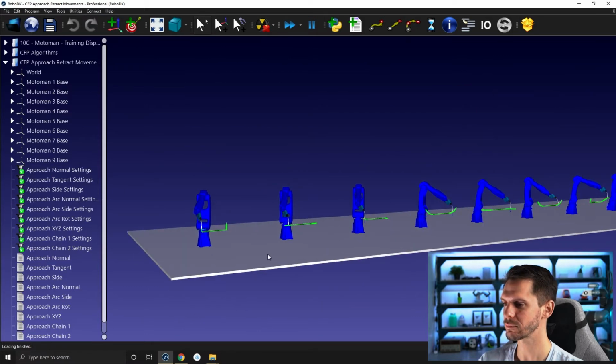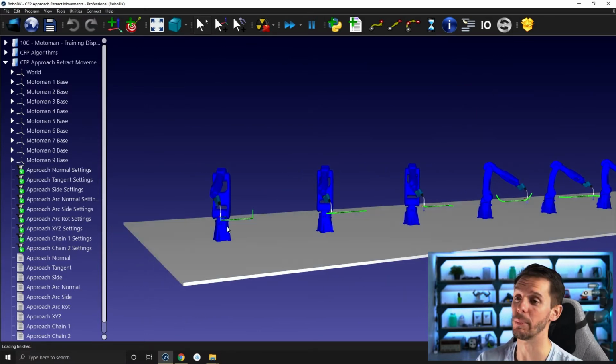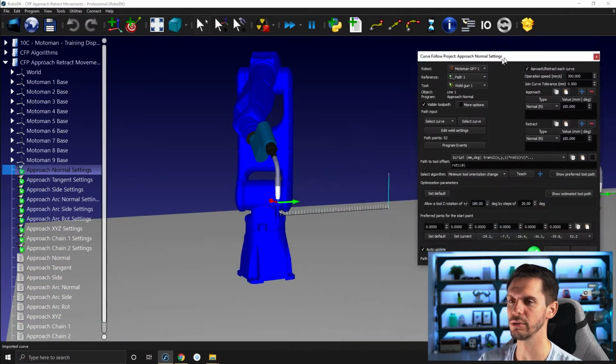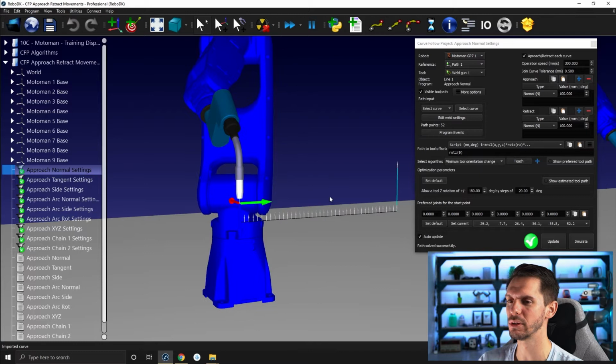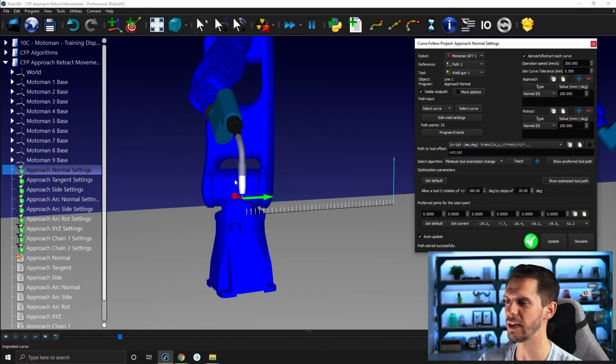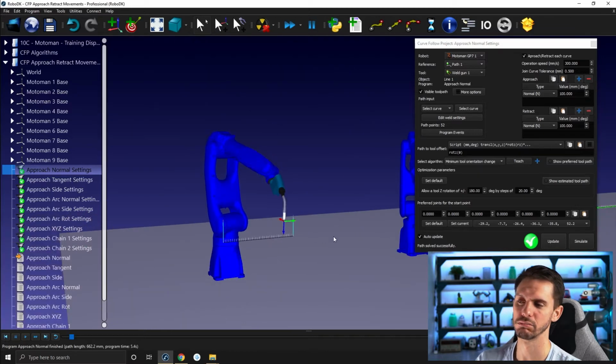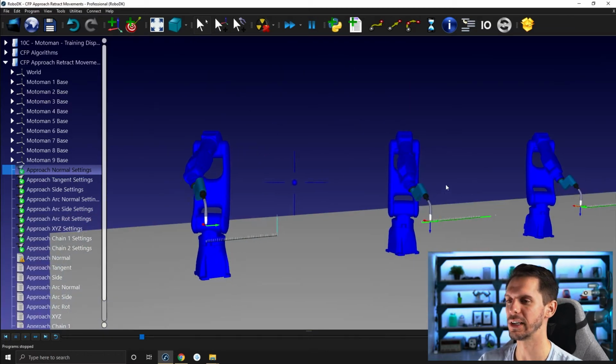Okay, cool. So here we have a bunch of Motoman robots, and we have the different approach and retract motion we can use. So by default, like I said, you have the normal motion, so it will simply be a 100mm normal to the path that you have. So that's quite basic.